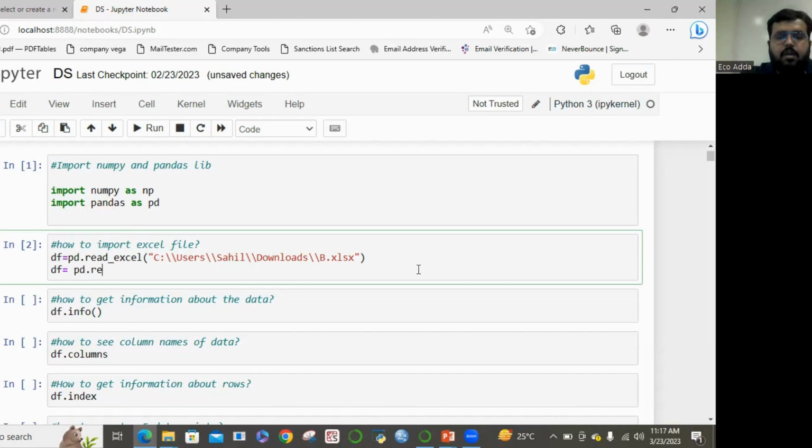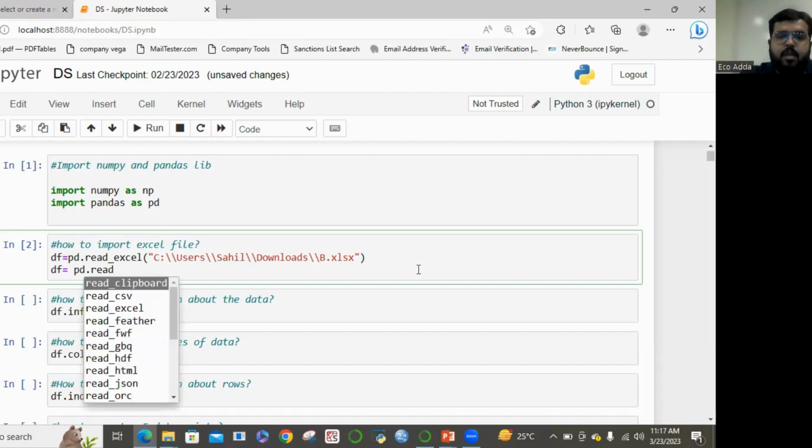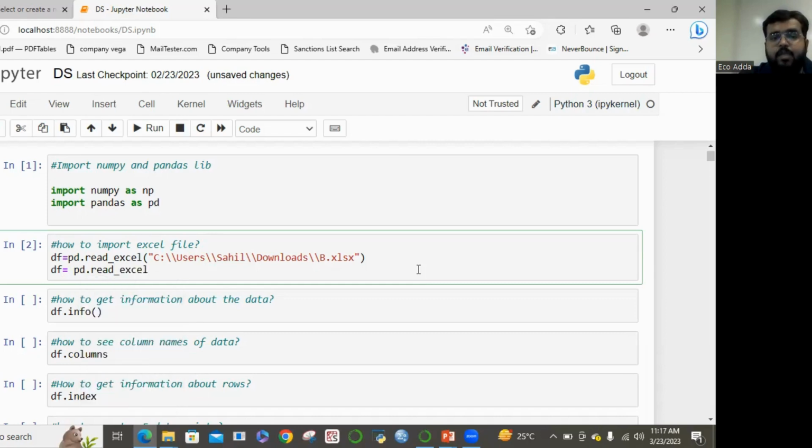pd dot, just write read and press tab. As soon as you press tab, you can see pd can read CSV file, Excel file. There are various versions that pd can read. So since my data is in Excel, I want to read it as Excel. So I'm writing pd.read_excel, and I'm pressing enter here. After that, brackets, and now I need to give it the path where my data lies, from where it should import, right?